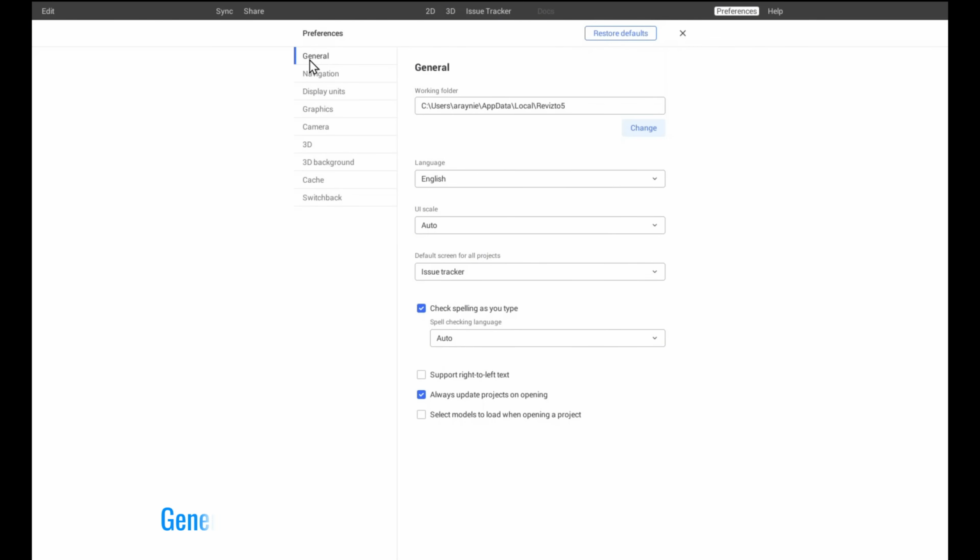So the first one is general. This is where you're going to have your folder. You can basically change it, put it somewhere else. You can select the language. This is the scale of the view and everything that you go around. I would leave it on auto.